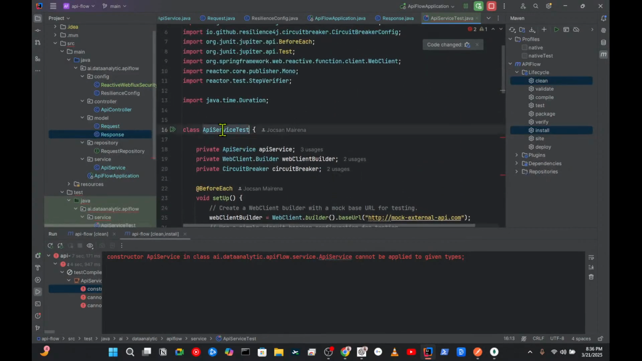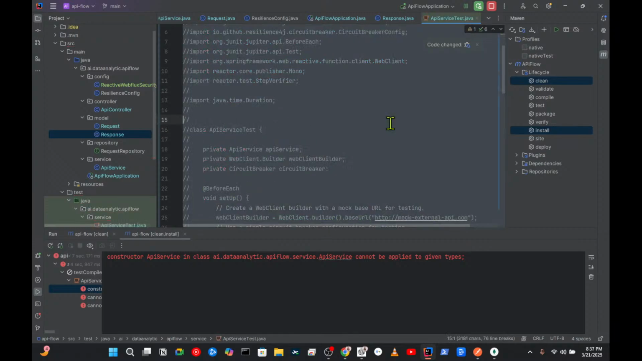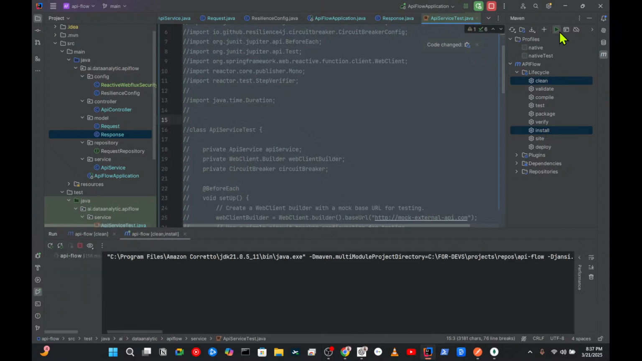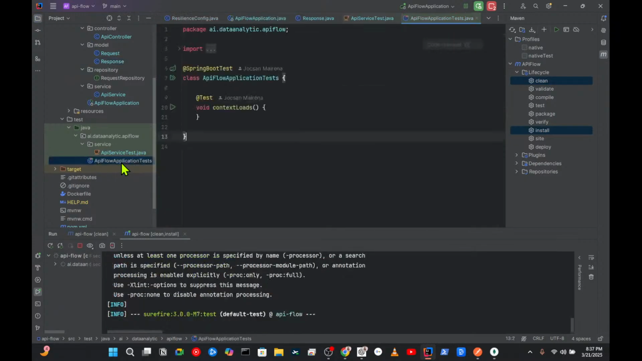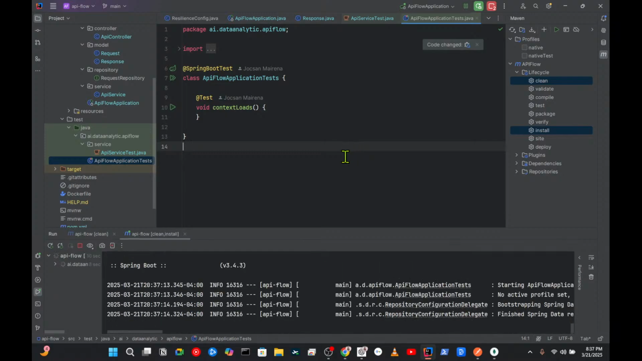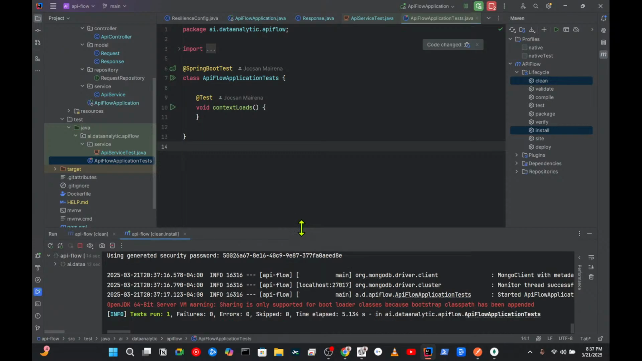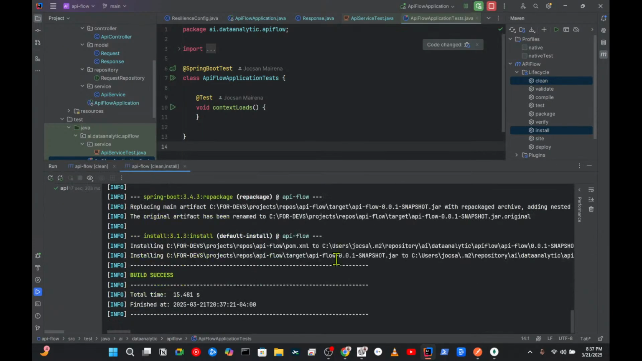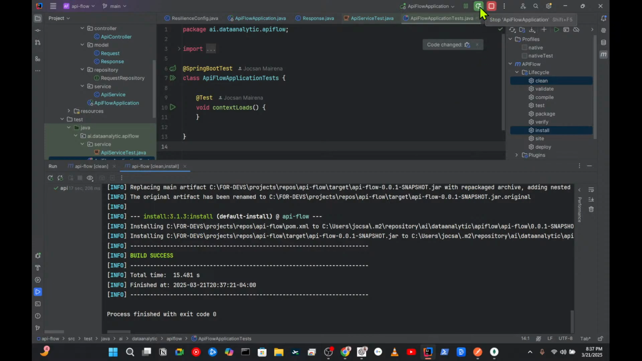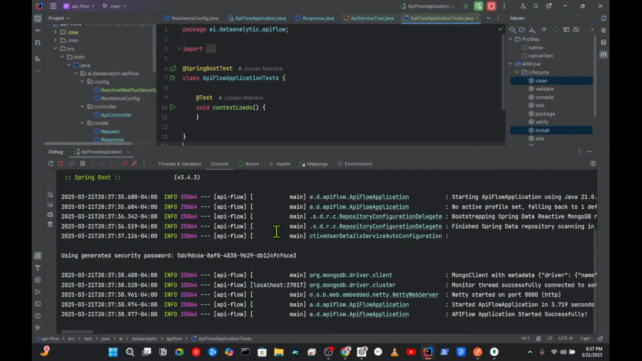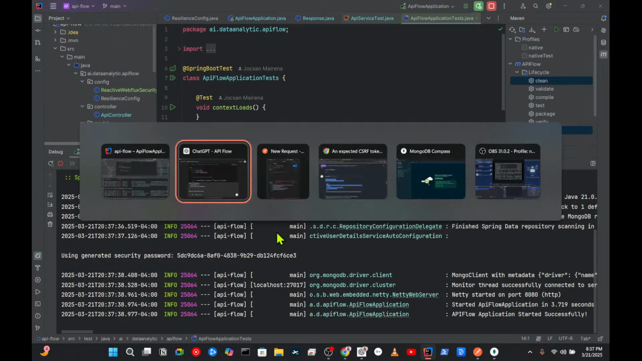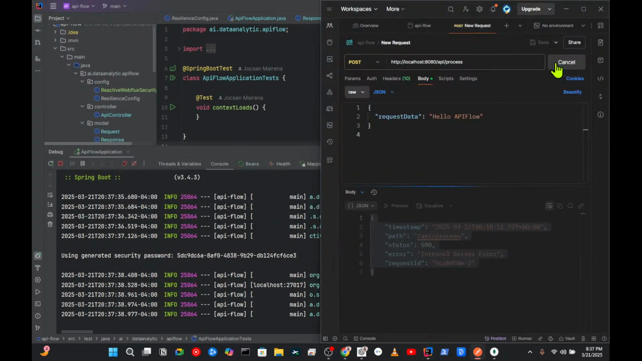Okay. There's something here. Let's comment this out for now. We're not gonna need this. Okay. It's in the test class. Let's stop everything. I'm gonna run the application in debugger mode. It's running.